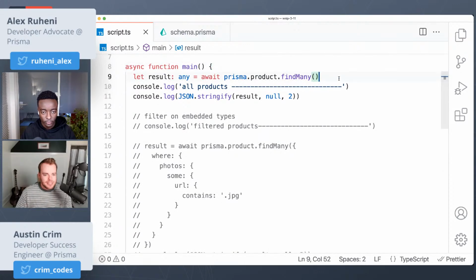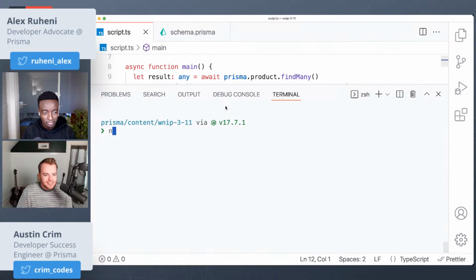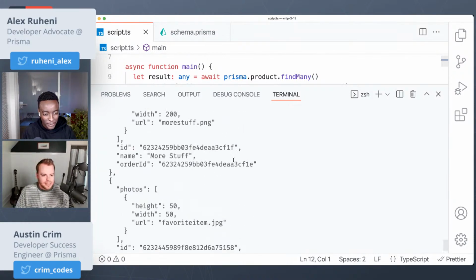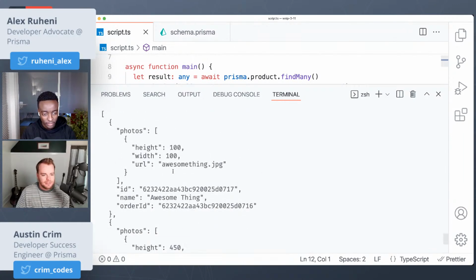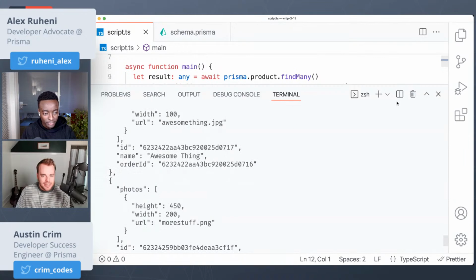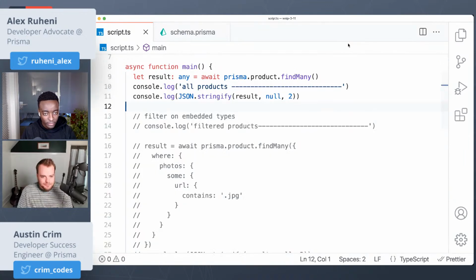Here I'm just requesting all of our products, and I'm going to console log them using this JSON stringify trick to make sure that they look nice. I'll show what that looks like. I think I just have 3. Yeah, it looks like just 3 products, and each of them has a photo, a name, and an associated order as well.